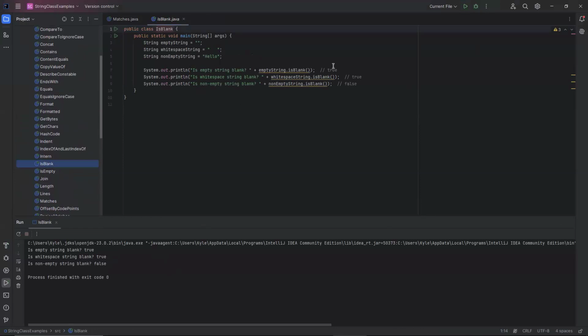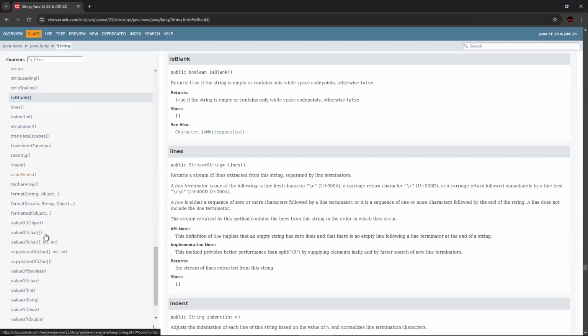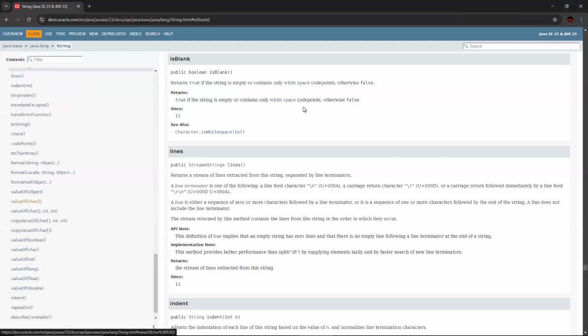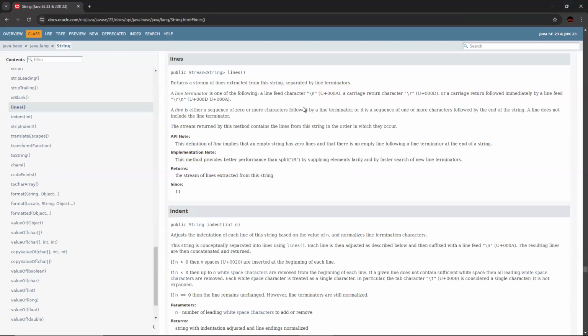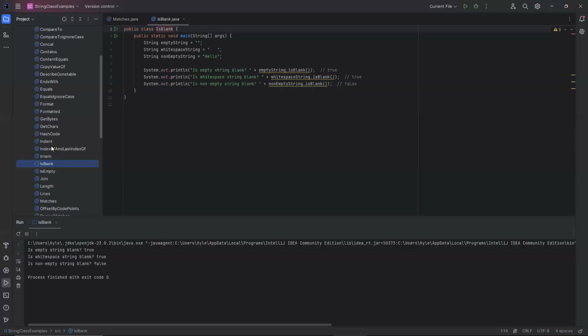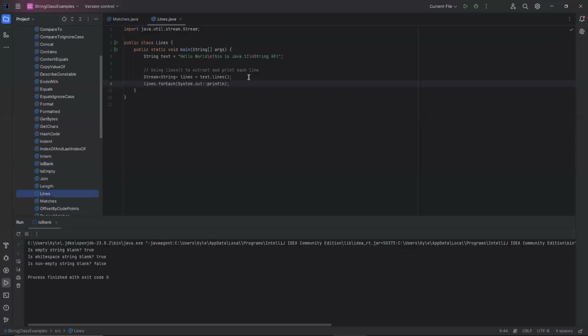Okay, so for our next one, we're going to be doing lines. This returns a stream of lines extracted from the string, separated by line terminators. So let's take a look at this one in an example. We have, as you can see, we literally have new line here. And as you can see, it actually split into three strings.